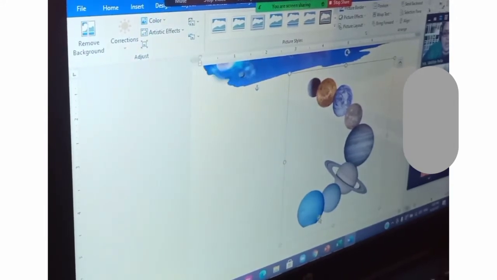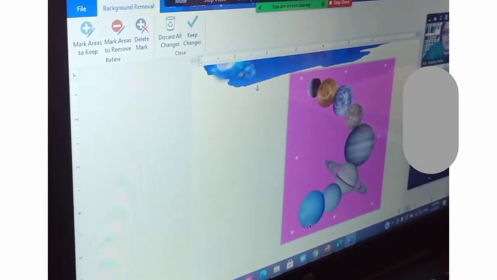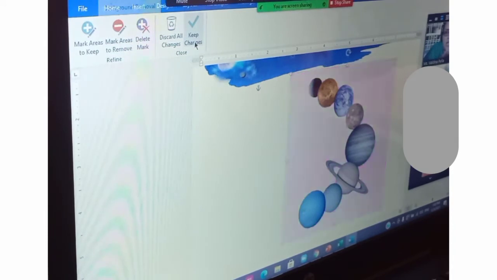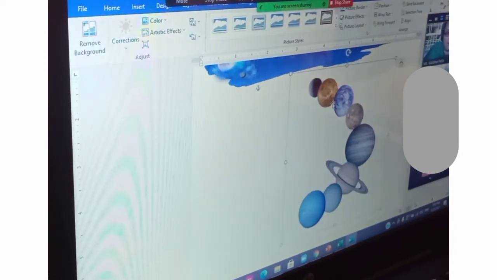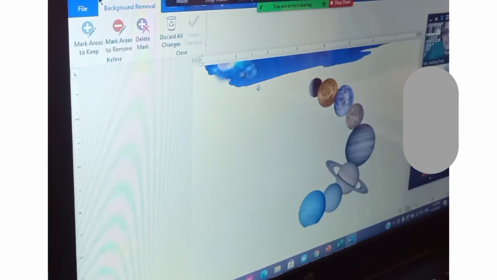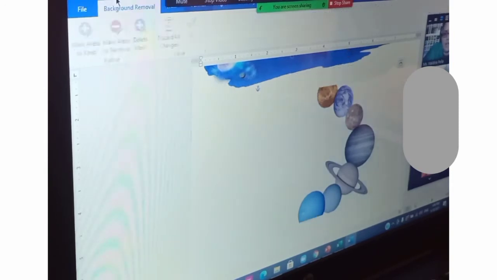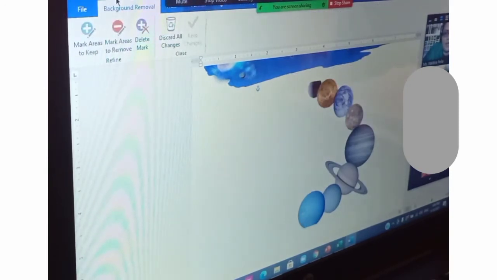So it seems that there is a piece of the planet that I forgot. So I'm going to go again to remove background and move this a little bit more to keep the last part of the planet in it. And then I keep changes and the background is removed. Okay? Did you see that I removed the background or you didn't notice? If I go back to that picture, you will see that it had a grid, una cuadrícula, in the back. And after I did that, it's not there anymore. It's deleted.